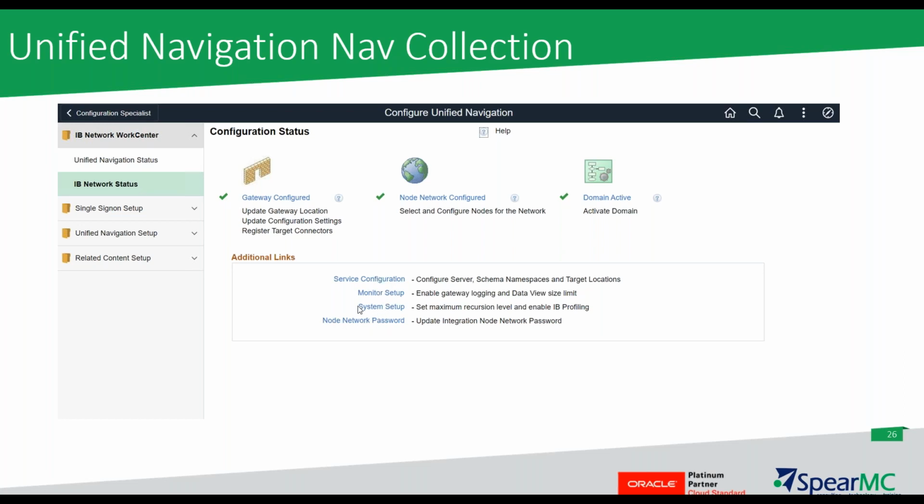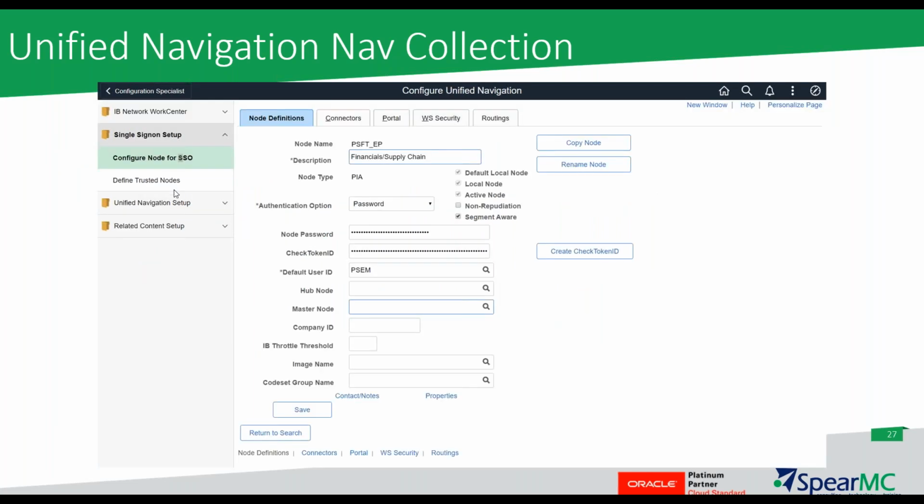And I suspect that the service configurations and the setups down here in Unified Navigation is where you would have your external system that Matthew so kindly responded to. Lots of detail.